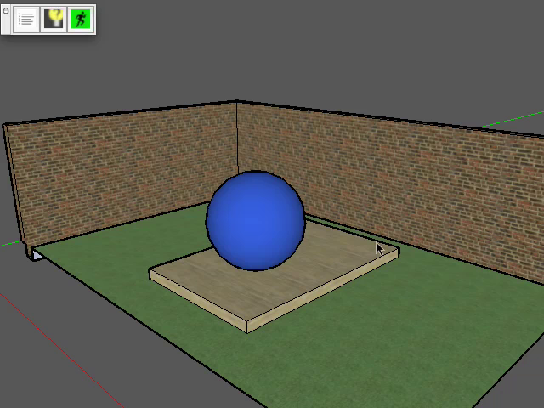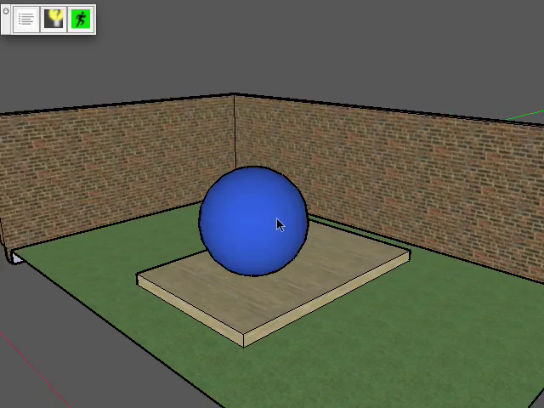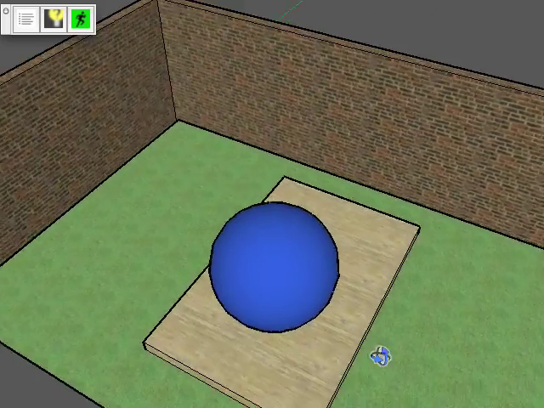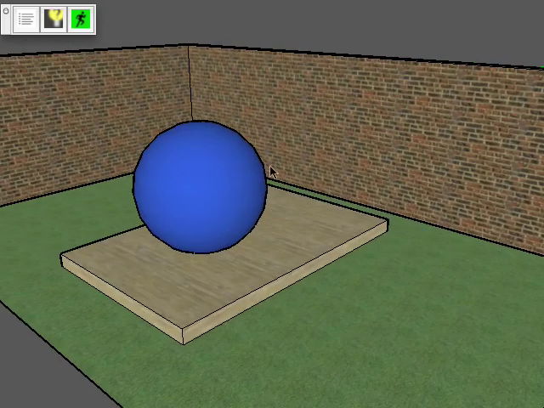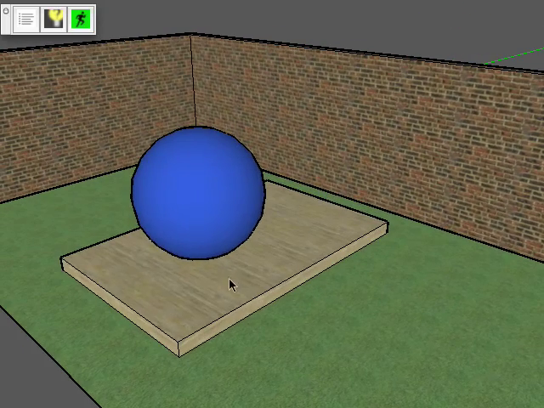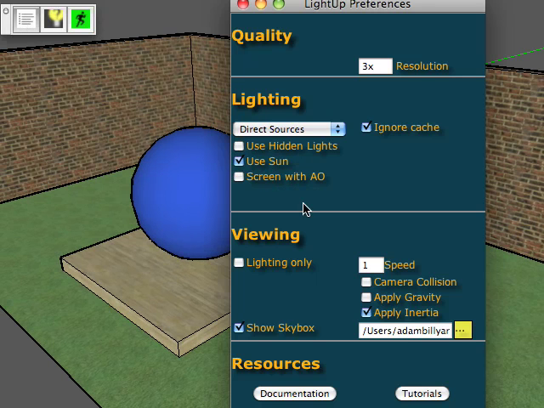Hello and welcome to a tutorial about setting up reflections in Lightup version 1.3. I have a simple scene here with a walled area and a component sphere in the middle on a little sort of wood plinth. If I look at the preferences, I've got use sun and I've also set up using a skybox.